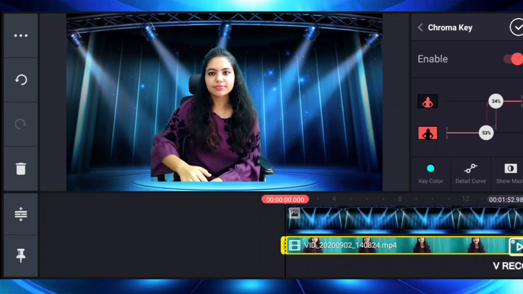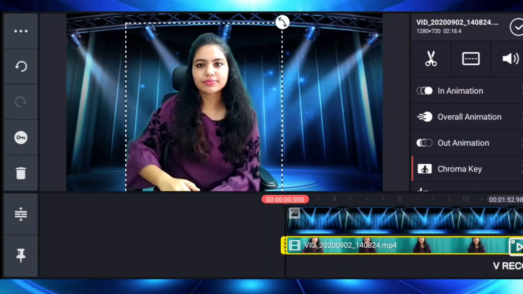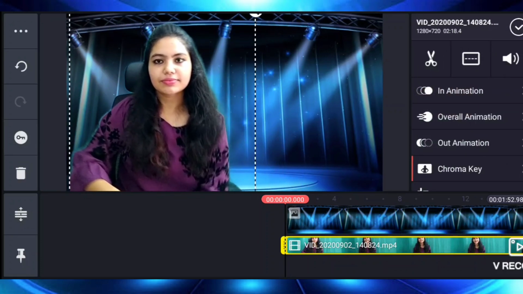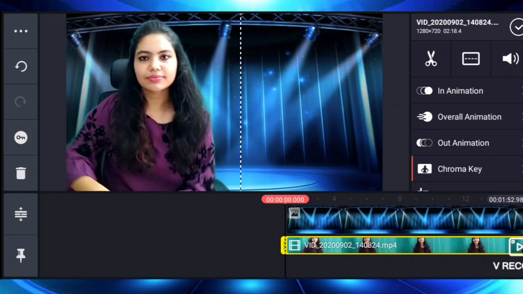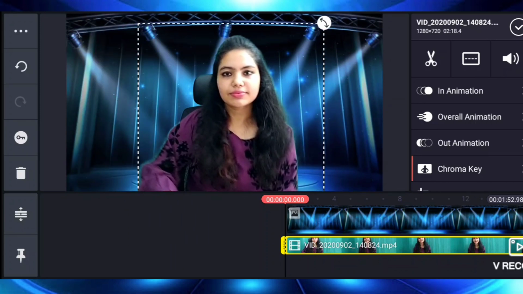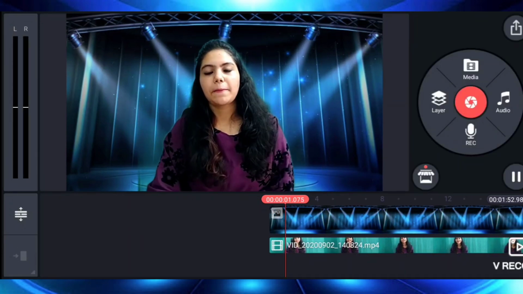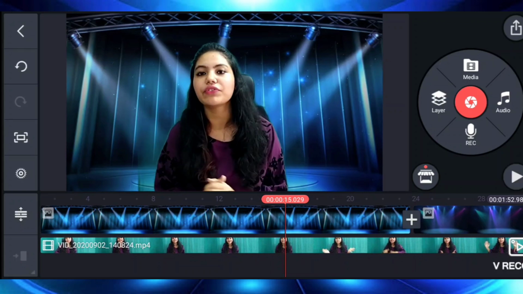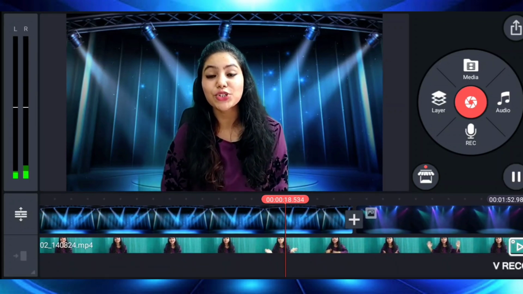So once this is done, you can click on OK and you can zoom your video as per your requirement. You can place it towards your left, right, middle, wherever you want, top corner, anywhere you can pull it this way. So now you can see the video is playing, right? So you can see it's playing.